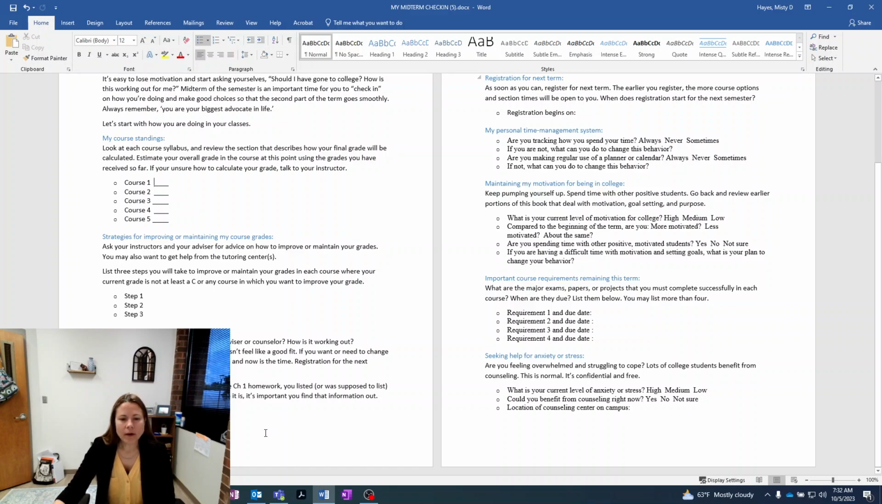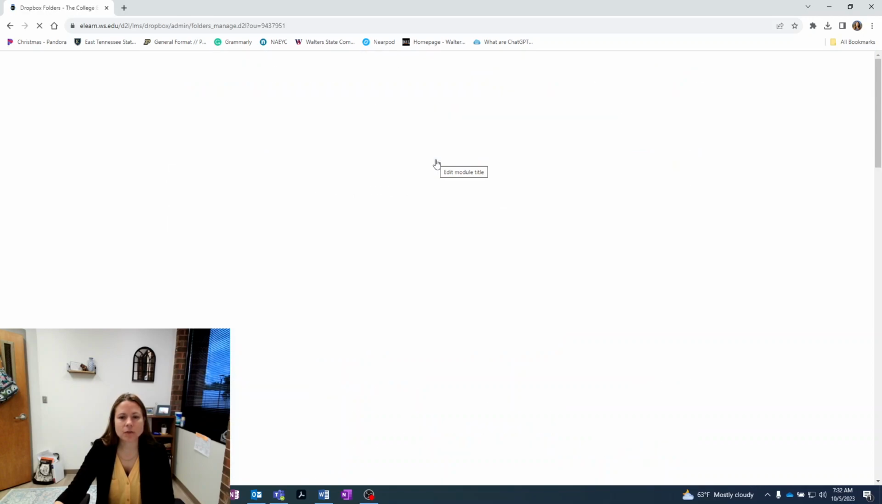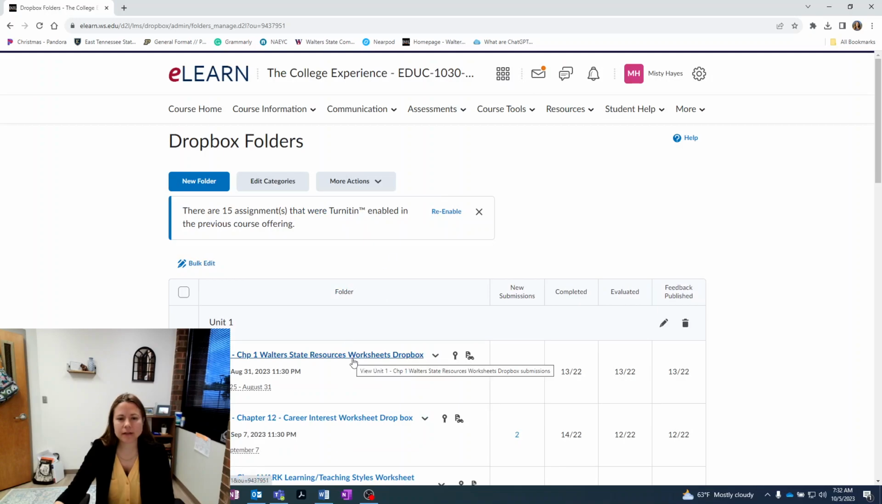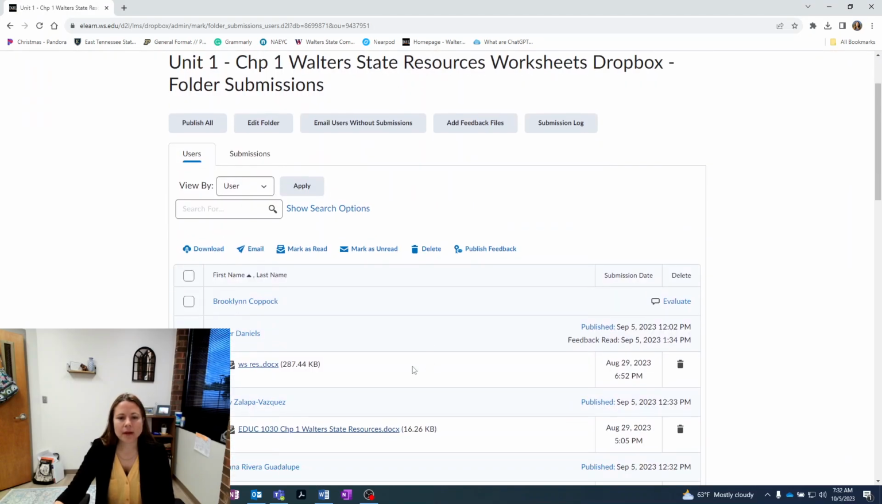So what I want us to go back to is our Chapter 1 Walters State Resources homework. Okay, so if you didn't save it on your device, you can always pull it up by going into assessments and going into Dropbox. Dropbox is like a OneDrive almost. It's where it saves your documents. So you'll click on that worksheet, and mine's different because it's instructor, but yours will just have your name and you should be able to retrieve the document.